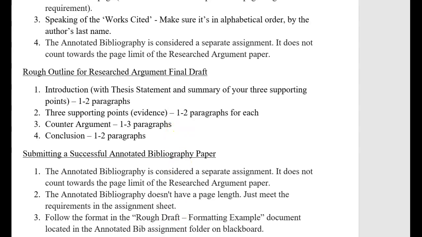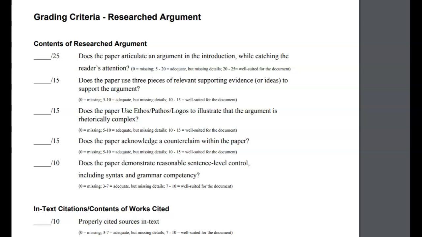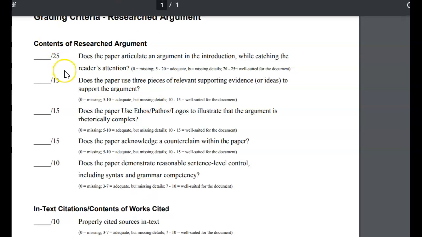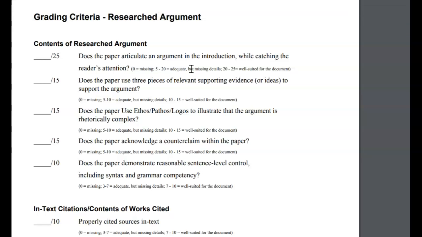Moving on, let's take a look at the rubric for this assignment. Rubrics are awesome because they tell you exactly how I'm grading the assignment. For this assignment, 25 points out of 100 is focused on your ability to articulate the argument or the thesis statement correctly within this paper.